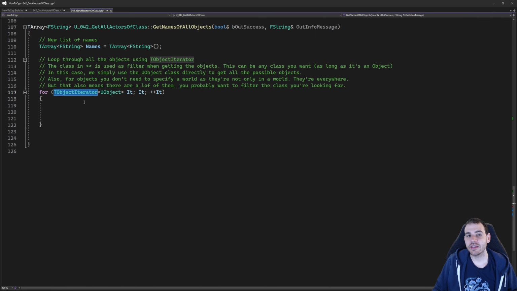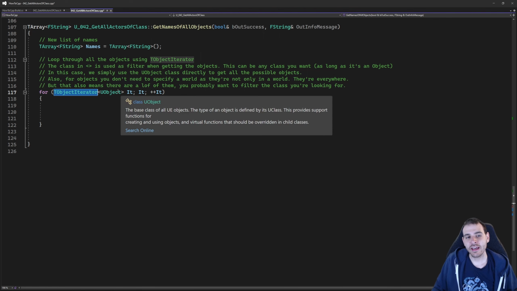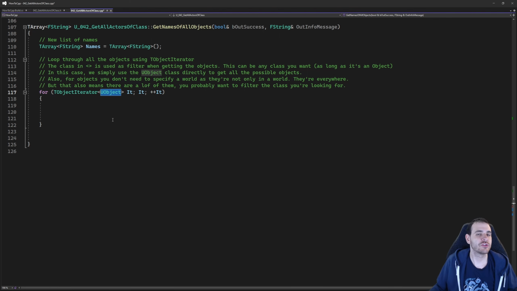and then we can simply create the TObjectIterator. It's the same as the TActorIterator, but it's a TObjectIterator instead, not that big a deal. And then you can also provide the class of objects that you're looking for, because there are a lot of different objects, I mean a lot, and you probably want to filter them.